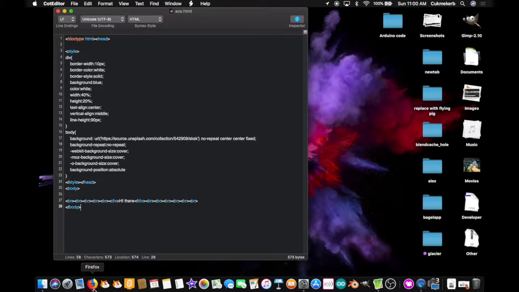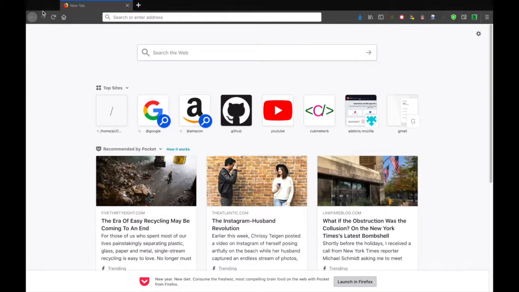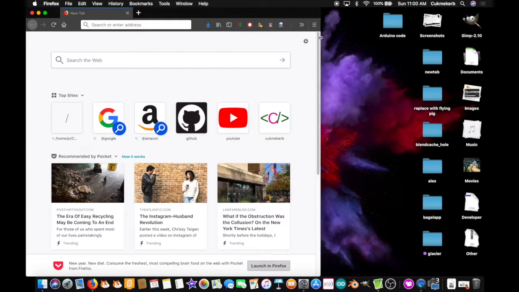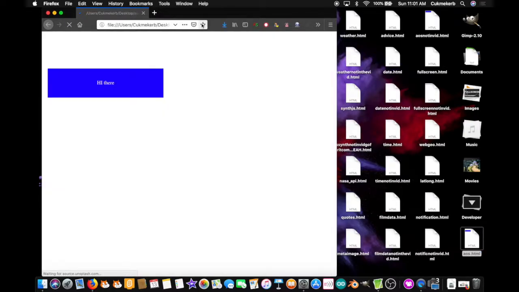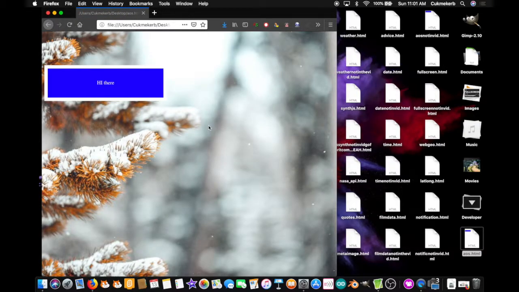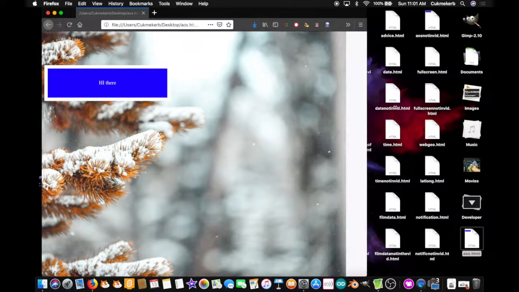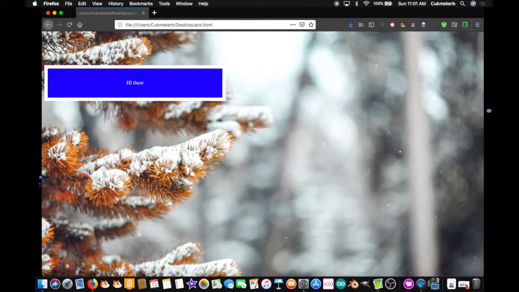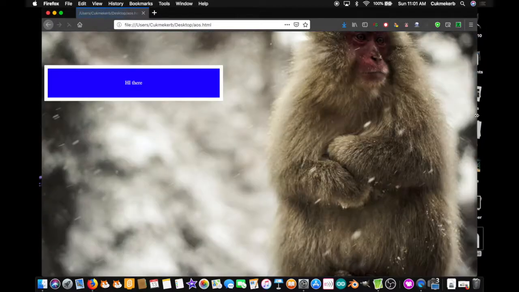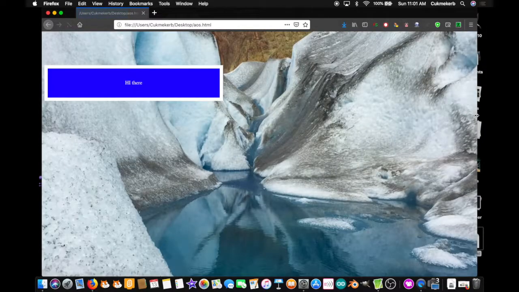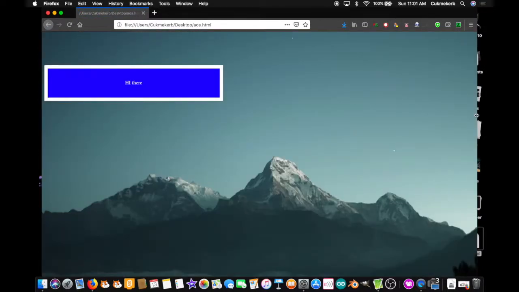Pop open your browser. I'm going to make that window smaller. And you're going to find the file on your computer, and you're going to drag it into your browser, like so. And it says hi there, and it's kind of floating there. And there's the background, which covers the entire page. And it looks quite nice. And if you reload, again, the background is different because it's getting it from a collection. See all these nice icy things.